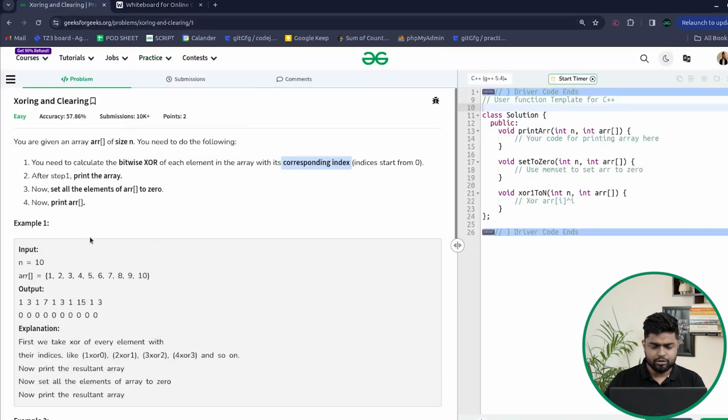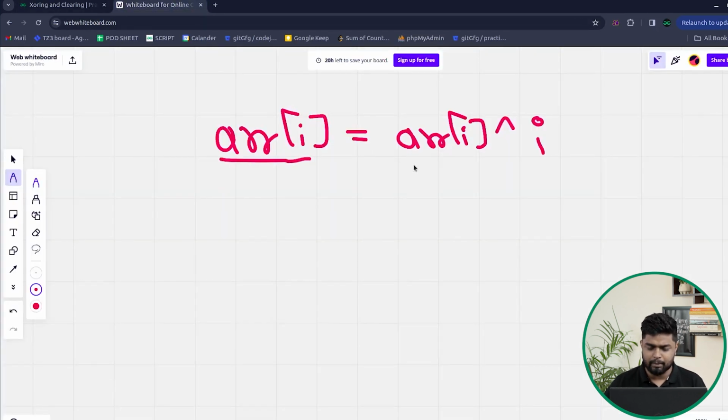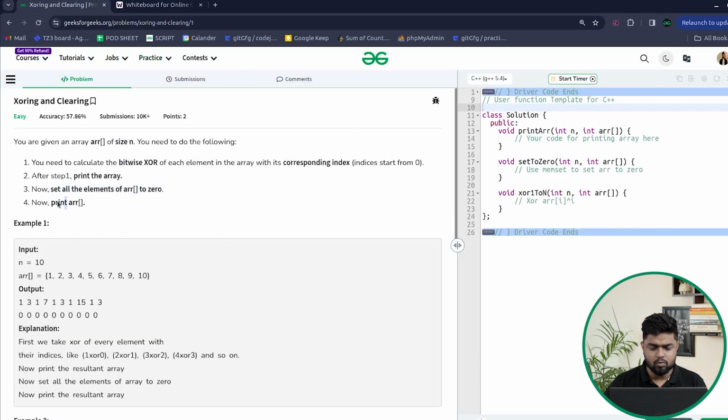After you have done this, you also have to complete one function, that is printing the array. So you have to print the whole array, and then after that you need to complete another function, that is set all the elements of the array to 0. So these are the three operations that we have to do. Firstly, for every ith element of the array, we have to update the ith element with the value ARR of I XOR I. Basically, the ith element should get updated with the XOR of the ith element with the index. Then after that you need to print the array, and then set all the elements to 0. So we have to complete these functions.